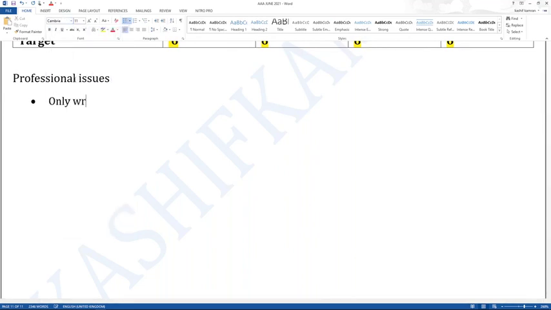Only write when they relate with the case, even though they come from book knowledge, right? Competence, auditor liability, these are book knowledge, but you can relate them with the case study. So only write when they relate with the case, as I just did for the September 18 paper. You should know the broad examples of professional issues so that you can fit them in.